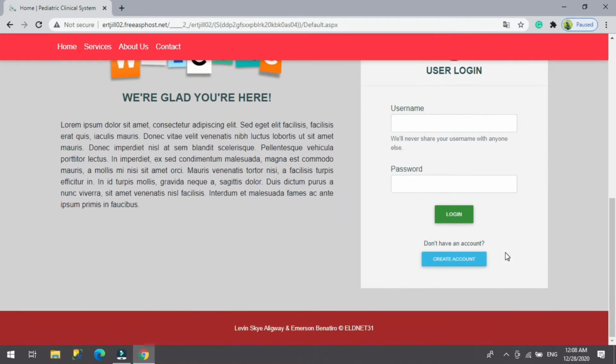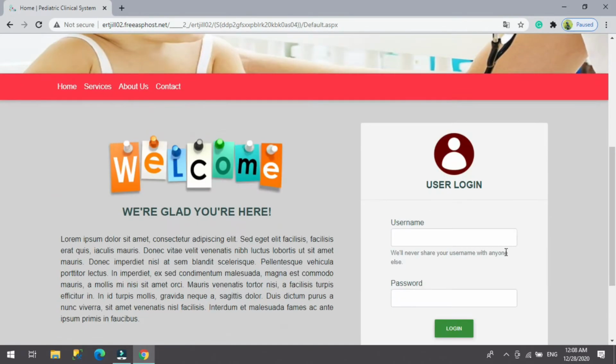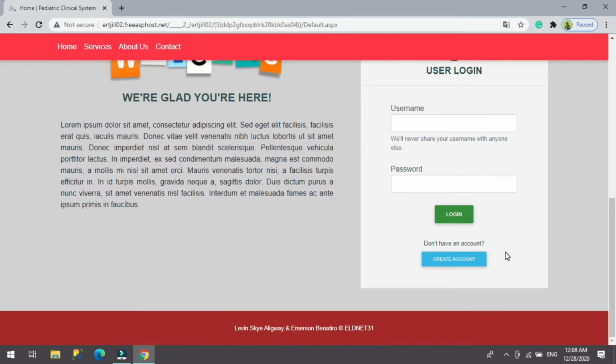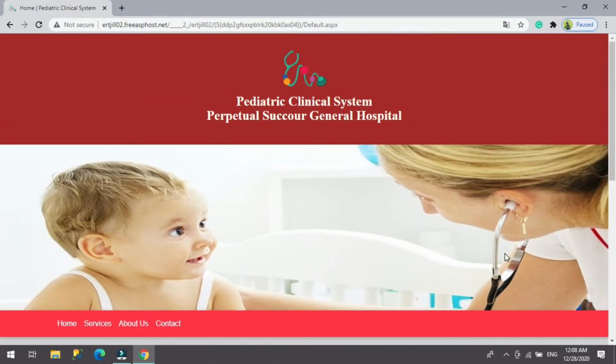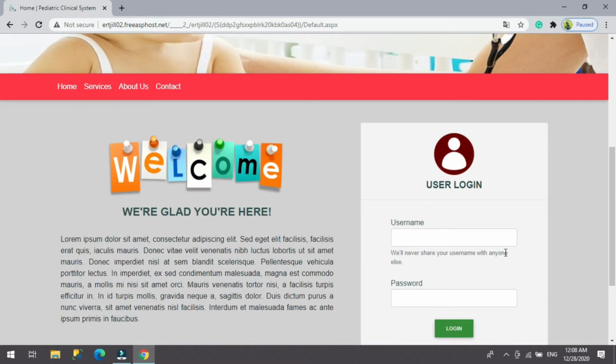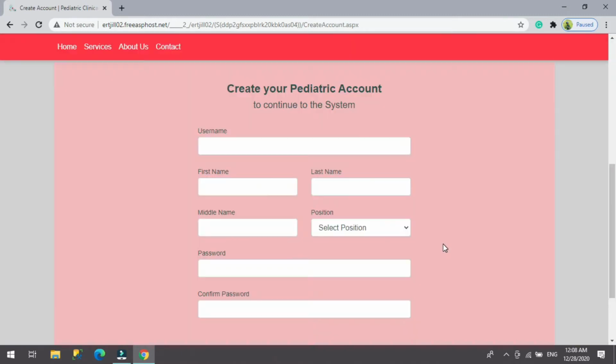By the way, this project has four types of users. We have the doctor, the nurse, the clerk, and the admin. But in my case, I can only cater for the nurse's account and the doctor's account. So to proceed, we need to create an account first for the nurse.